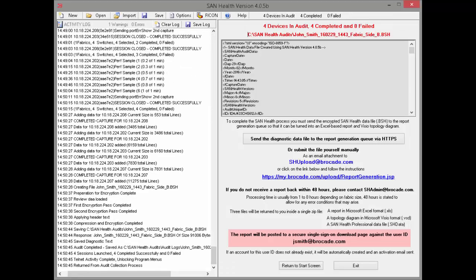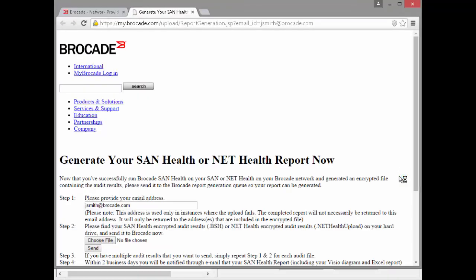When the audit is complete, SAN Health will compile the data into a single file that is encrypted, compressed, and then encrypted again. This is the .bsh audit file that will need to be uploaded to Brocade to have it processed into a report. This can be done by either attaching the BSH file to an email and sending it to shupload@brocade.com or by manually uploading it at the URL on your screen now. There are also a couple ways to have it automatically uploaded. Please look in the options for more details.